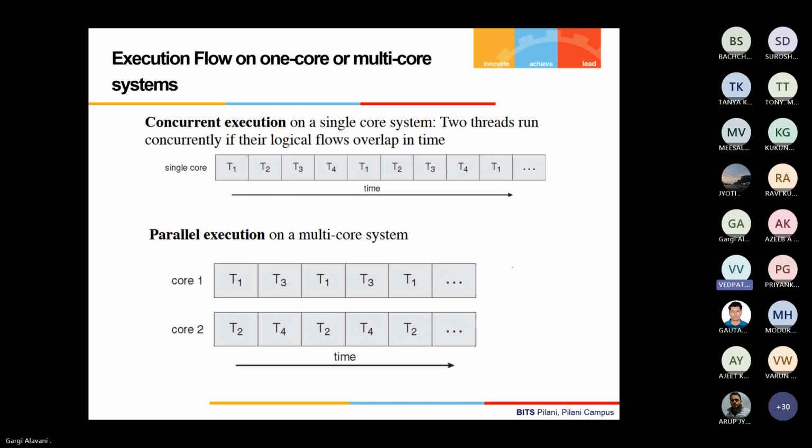So T1, T3 are assigned to core 1, while T2, T4 are assigned to core 2. And then again, between them, they are going to do time slicing, as in core 1 is going to be used by T1, T3 in a slicing manner. That's what we are saying here. Here we are not talking about processes per se, right?